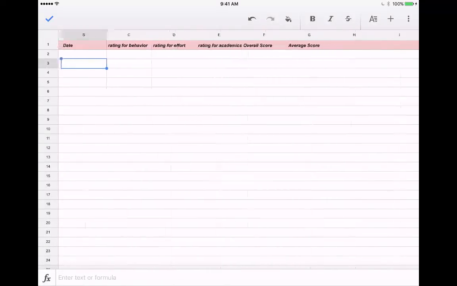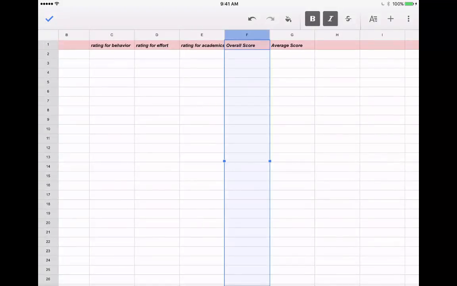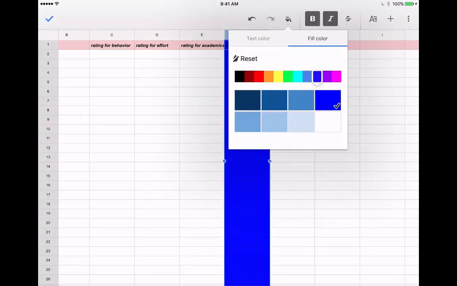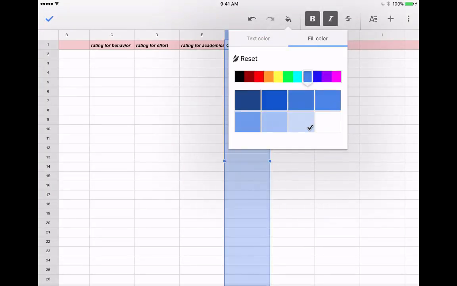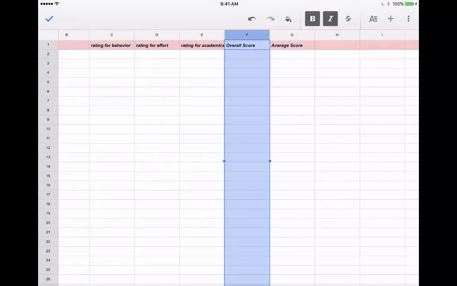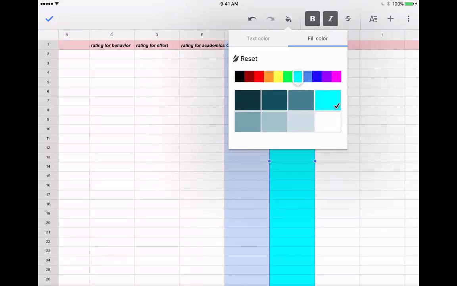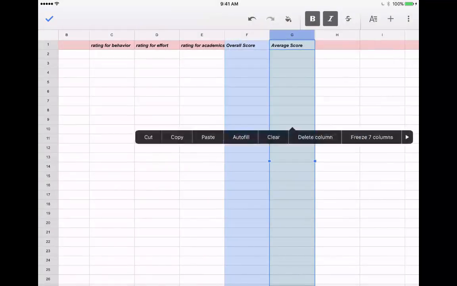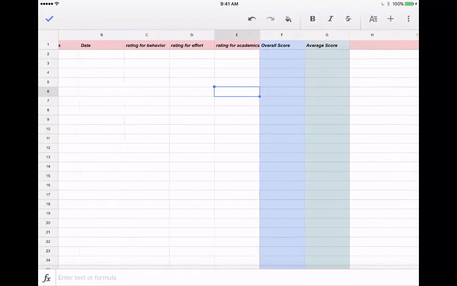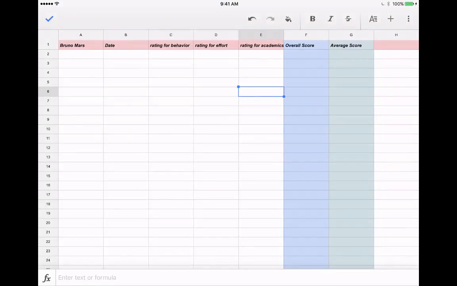To make this look a little neater, let's select the whole column F and give that a nice soft blue. So I'll do a light blue for overall score, and for the average score, let's give that a nice soft green. So we have a blue and a green for overall and average.